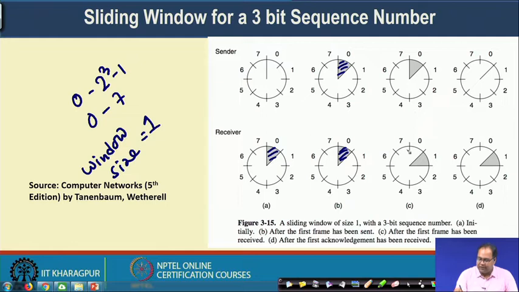Now say the receiver has received frame 0. Once the receiver has received frame 0, it is expecting frame 1 and has sent back the corresponding acknowledgement. The acknowledgement is in the channel, and the sender is still blocked with frame 0 because it has transmitted that. Once the sender receives that acknowledgement, it is ready to send frame 1, and the receiver is at this point expecting frame 1.